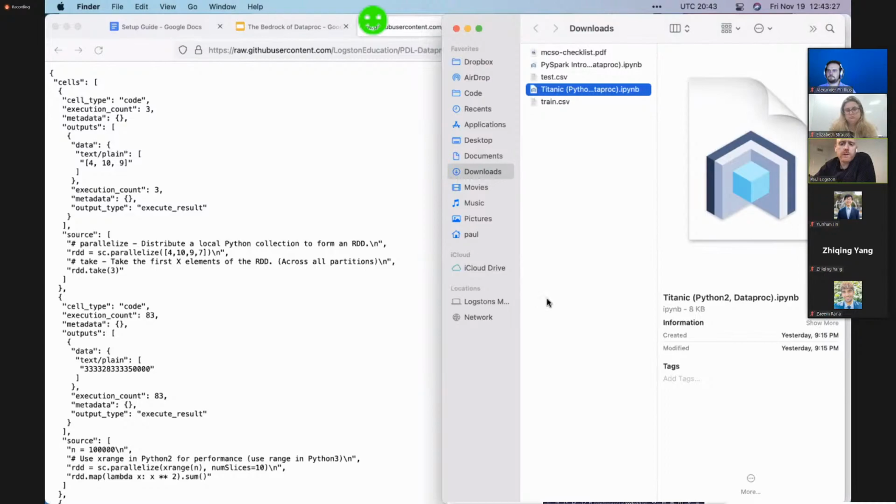Joshua says, on Windows, save, change it at the very bottom from TXT to all files, and then remove the TXT extension. Thank you, Joshua.